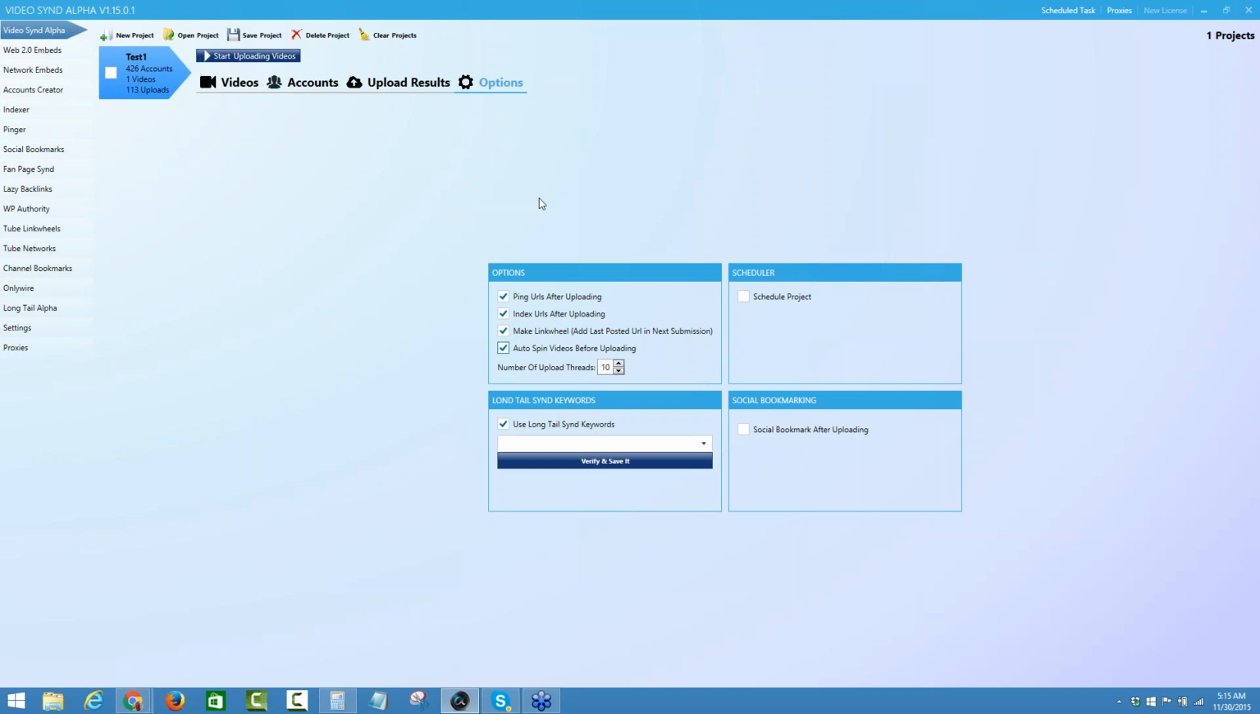Okay, so what I like to do, and this is the first part where I really want to get into the SEO strategy stuff. We're talking about some basic things here with these options, but they're hugely important. The pinging, the indexing, choosing whether to do a silo or a link wheel, and changing the size of the video. Okay, but then we come into this section here, the long tail syndication keywords.